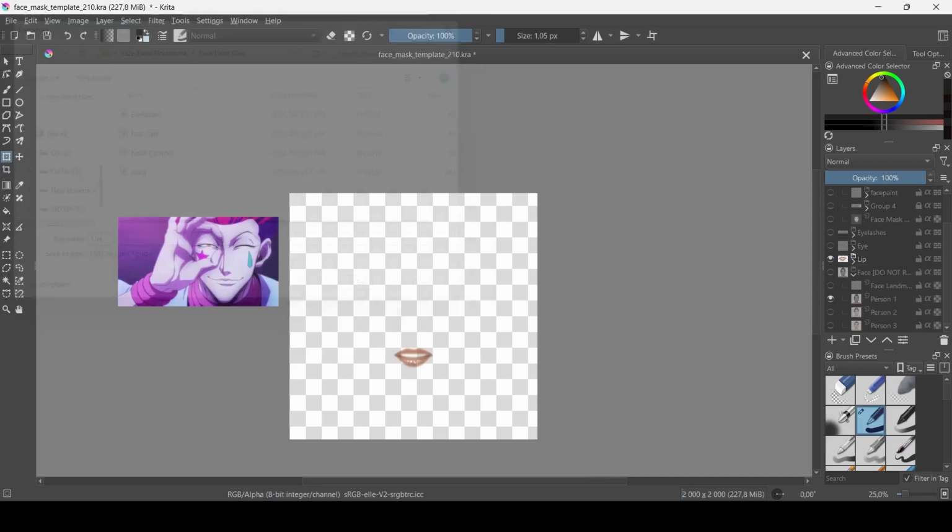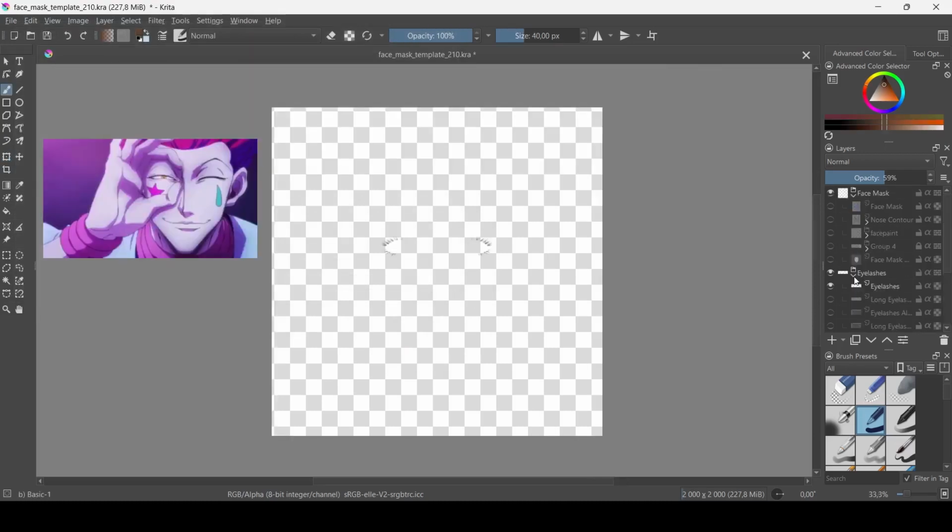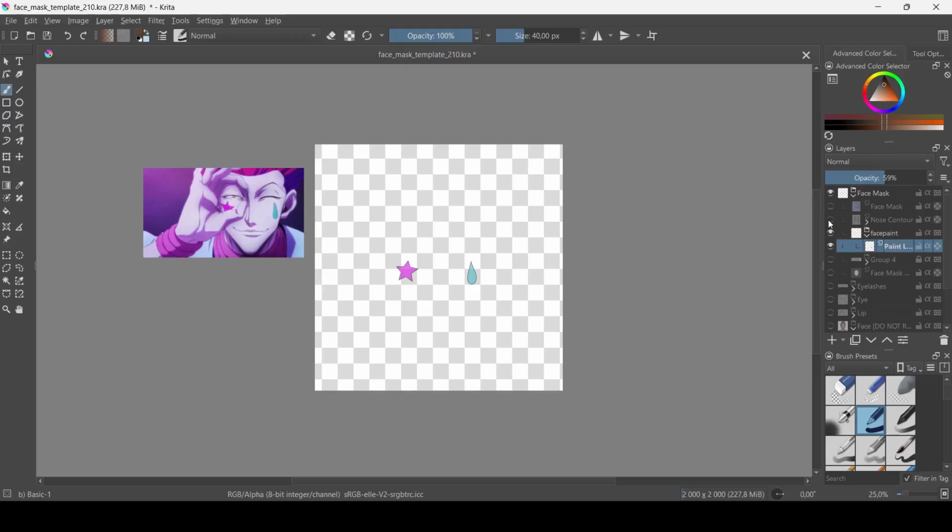And now what you want to do is export each layer as a PNG. So you're going to switch off all the other layers, have one layer open, and export that as a PNG that you're going to now put into Effect House.